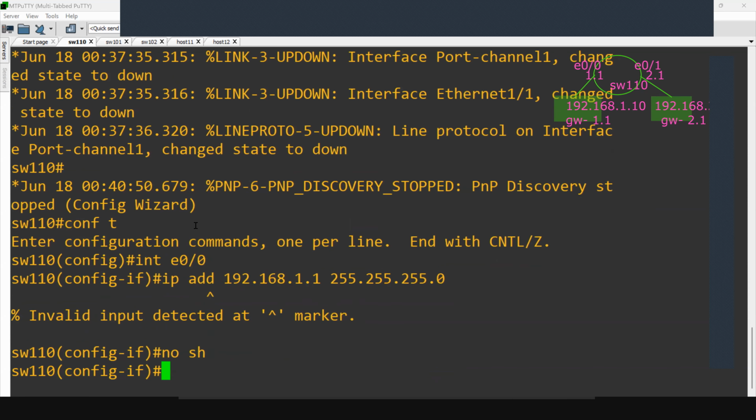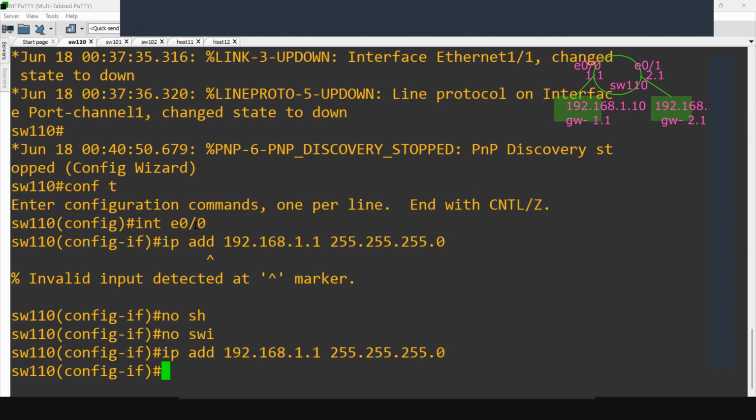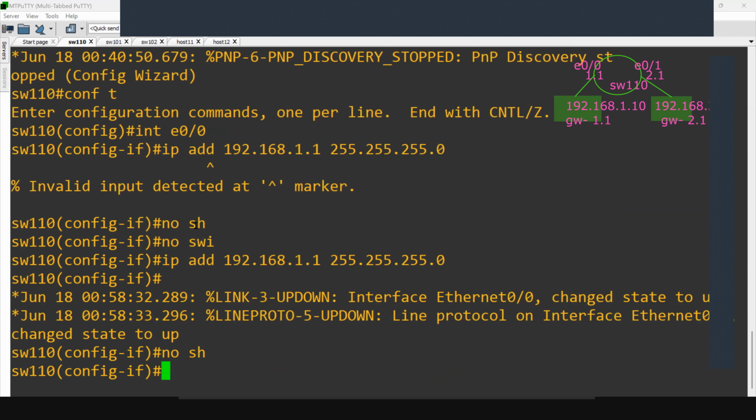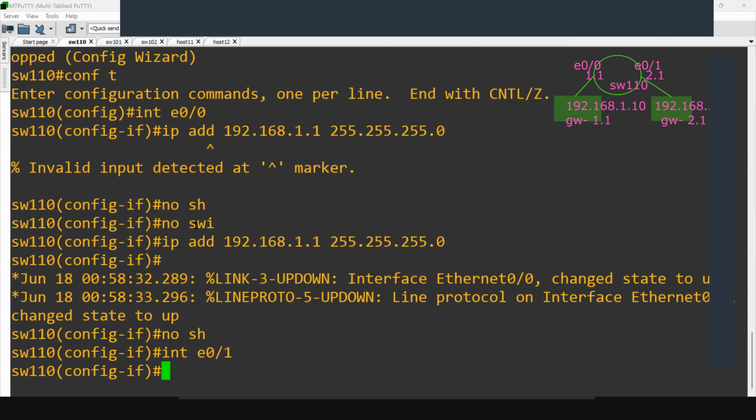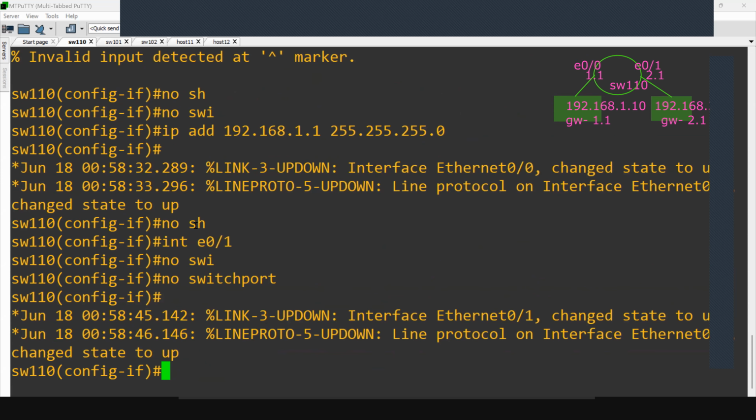As it is not taking, I should make this layer 3 and then I should go to the E0/. If you do the no switchport command, then the interface will work as a layer 3 interface. If you use the command switchport, then the interface will work in layer 2 mode.